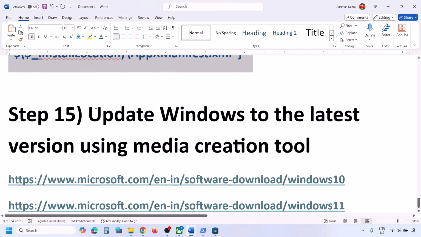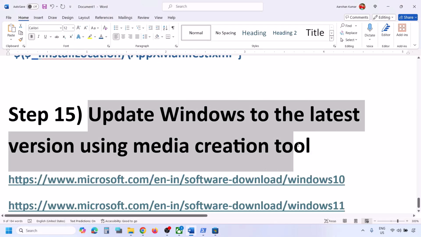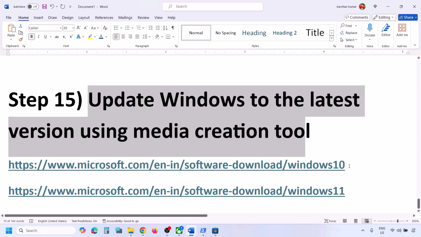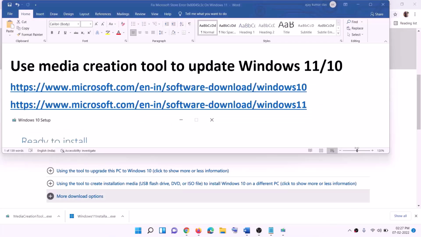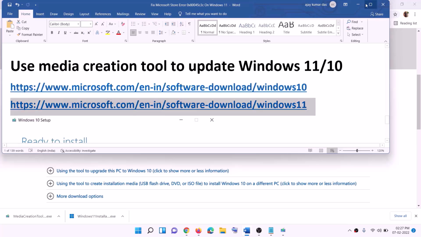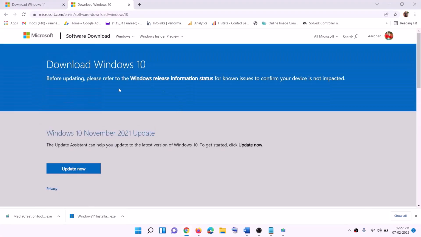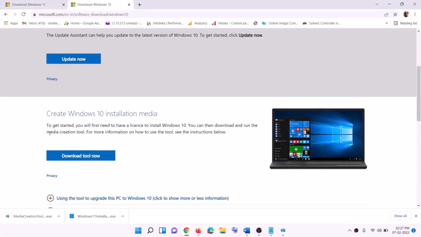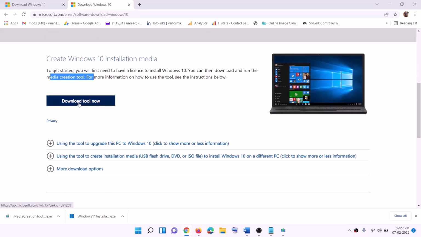Next step is to update. If nothing is working, you can update your Windows to the latest version using Media Creation tool. If you have Windows 10, copy this link. If you have Windows 11, copy this link. Windows 10 users, go to this website. Here you can see Media Creation tool. Click on Download tool now and then run this exe file.